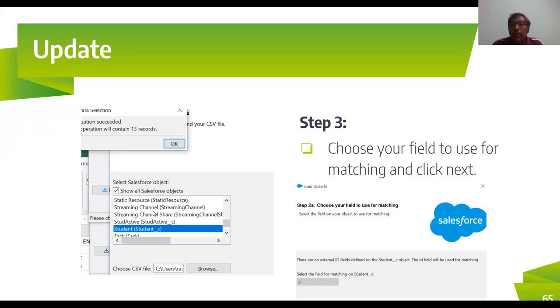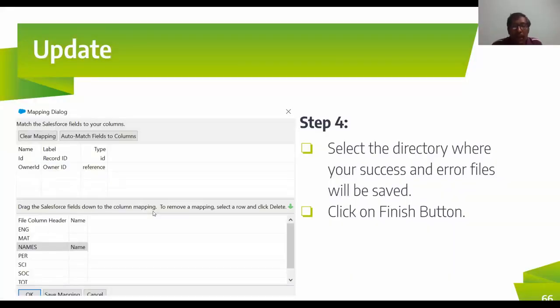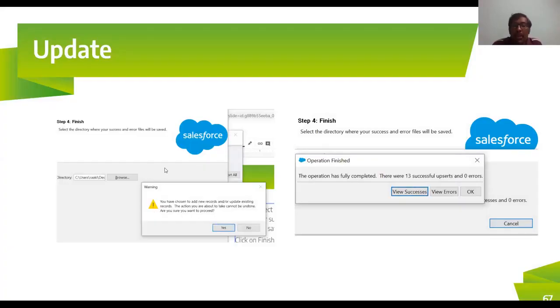Then in step three, you choose the field mapping and the field to use for matching, and click next. Then you map the fields from the Salesforce object to the CSV file headers. Once your mapping is done, go to step 4 and select the directory where your success and error files will be saved. The success log file and the error log file will be saved here.